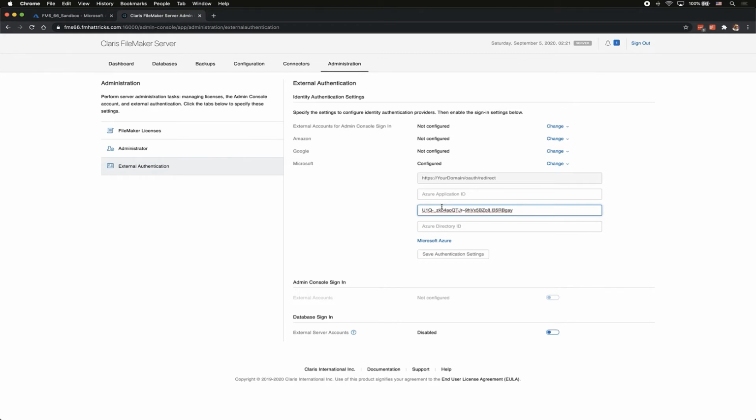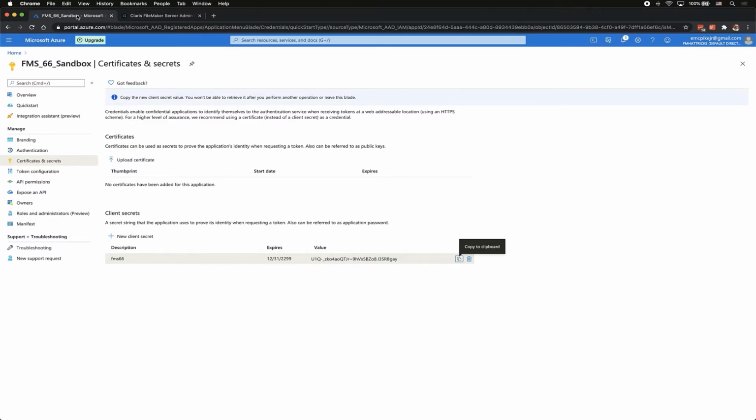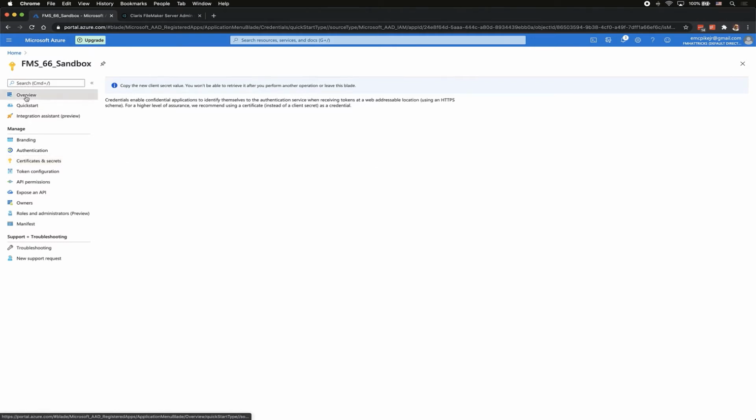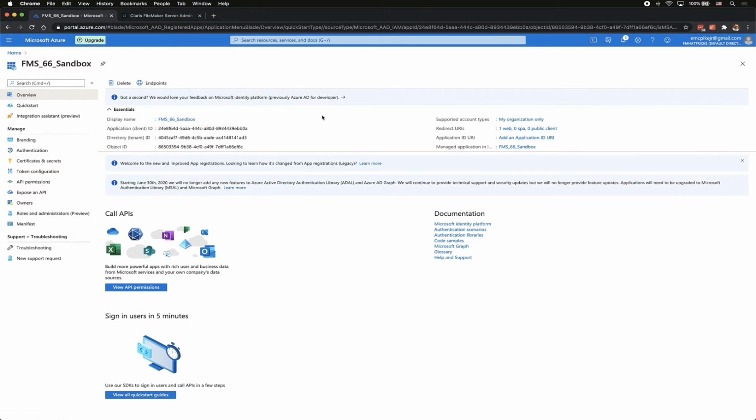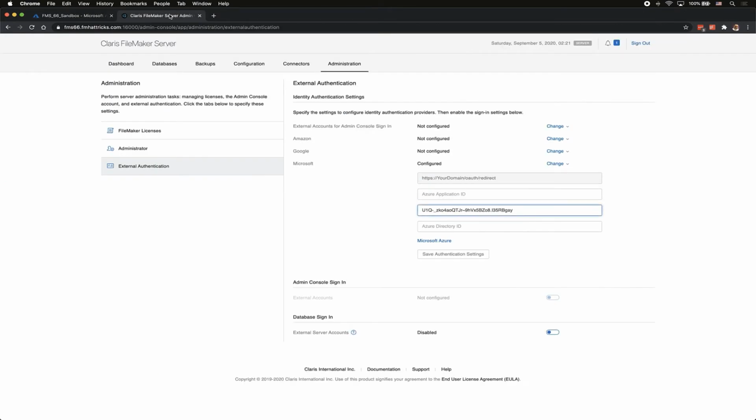Let's go back and get your other IDs while we're here. Return to the overview screen of your Azure AD app, then copy the application ID by hovering over the value and clicking the duplicated page icon. Go back to your admin console and paste it into the Azure Application ID field.